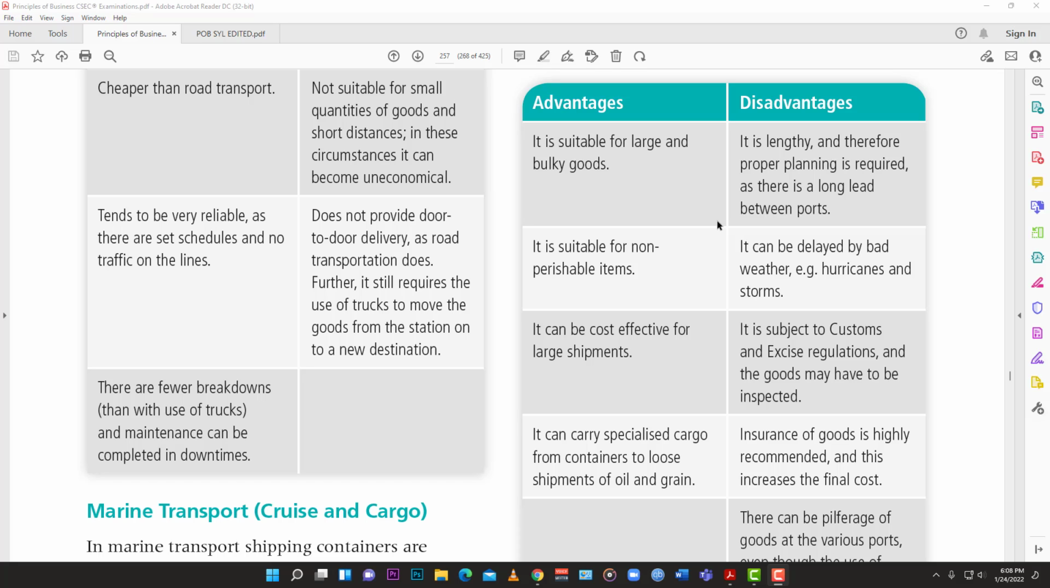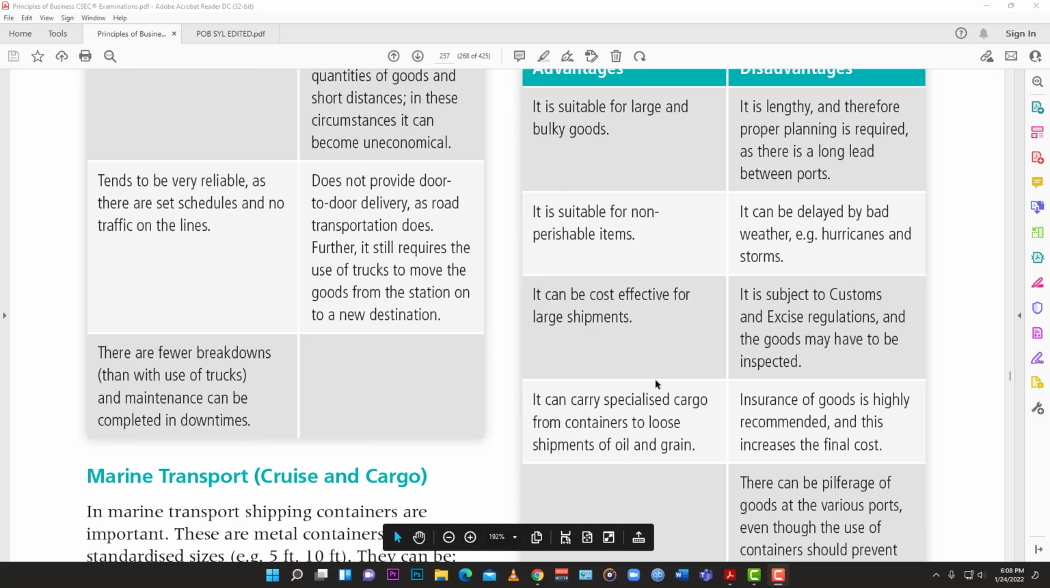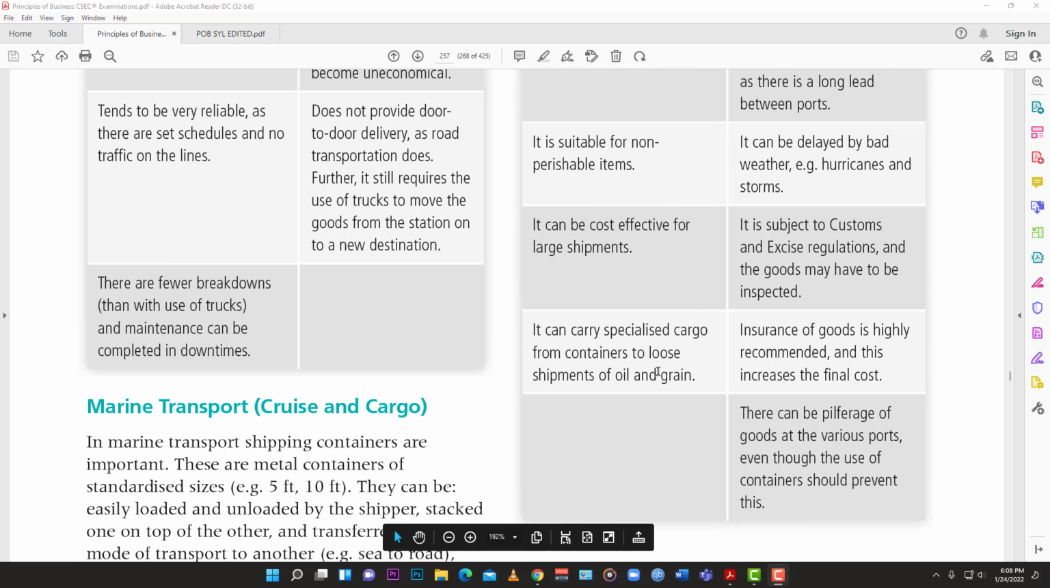Insurance of goods is highly recommended, and it increases the cost overall. So it doesn't make sense to put your stuff on a boat without insurance, because it takes so long to come and you never know what might happen. And so you want to make sure they're insured. But in doing so, it increases the overall cost of doing transport via the sea. I'm pretty sure we looked at some insurance before. Marine insurance is one of the examples that we covered.